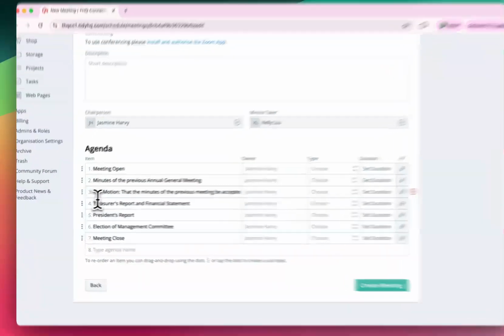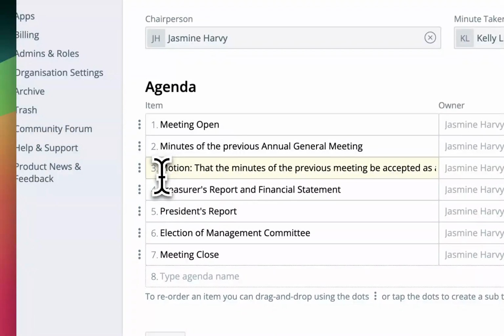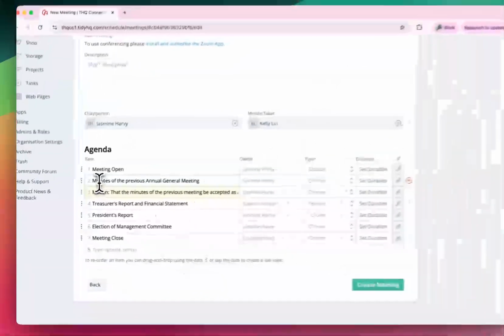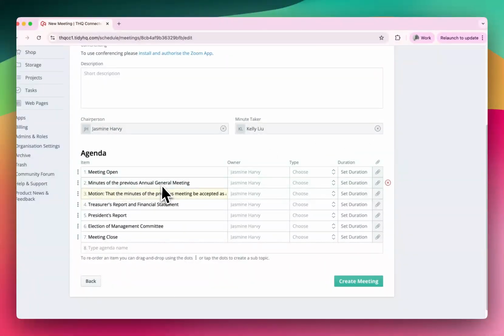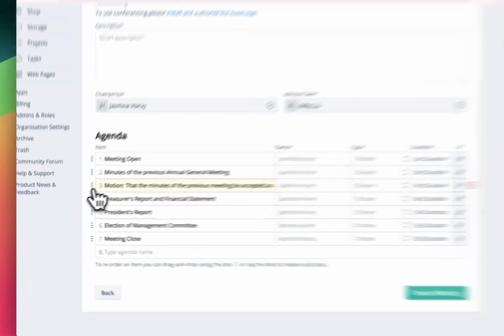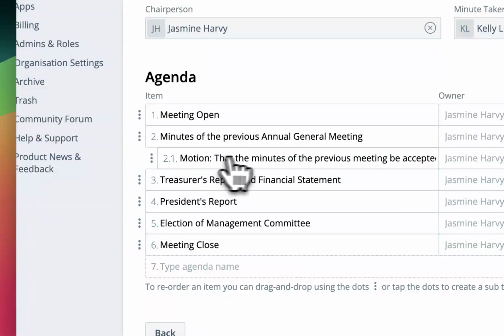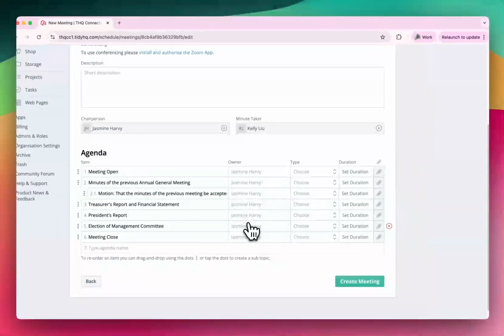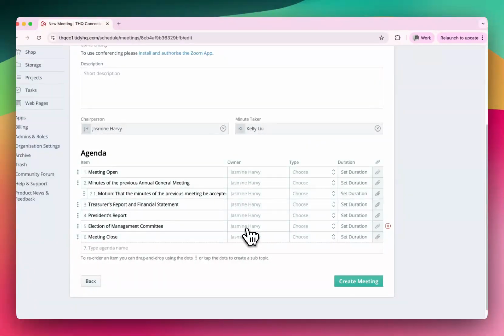If you need to add subtopics, you can also do this. So you can see we've got to accept the minutes of the previous AGM. So under that, we need to do the motion here. So if I just click the 3 dots, it will add it as a subtopic. You can see the owner will just automatically select chairperson. You can always override this as well.